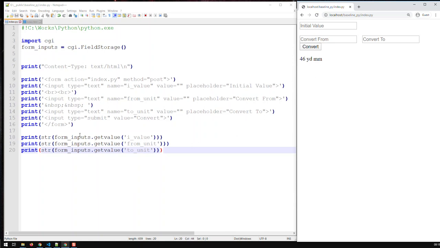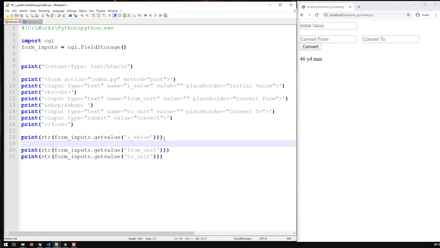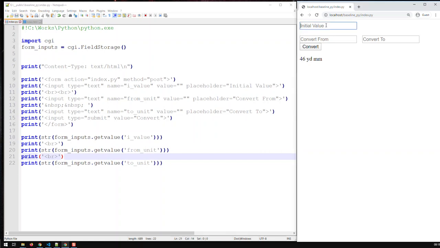And as you see, even though I printed them beneath each other, they're next to each other because this is HTML. If you need to put in new lines, you have to print BRs, basically break line, BR. Just once. Right, and then copy that for the next one. And save, and let's try it out again. 45 millimeter to centimeter, return, and you see now they're beneath each other. Right, great.